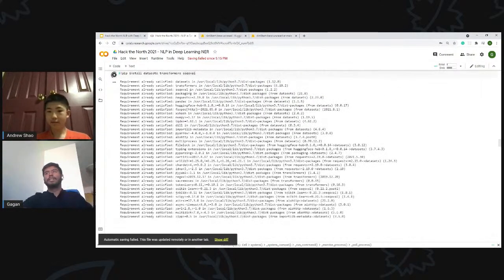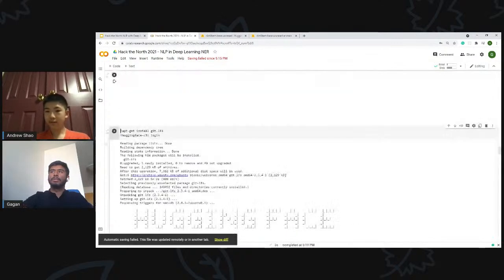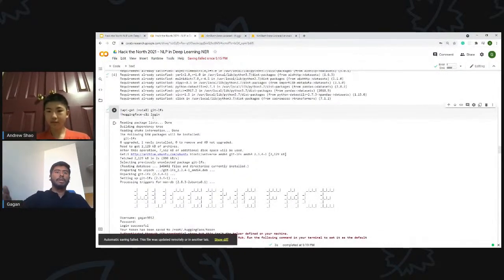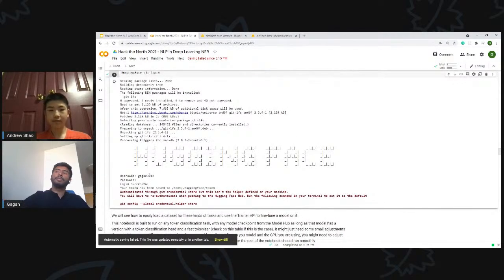And as we can see, I've already run the cell, so it has already been downloaded. The next thing that we need to do is log in to the Hugging Face CLI system. So we just need to run huggingface-cli login. Once we do that, we'll be prompted for a username and a password. My username is Gagan3012, and I've already entered my password. You guys can run the same thing to get the same results as well.